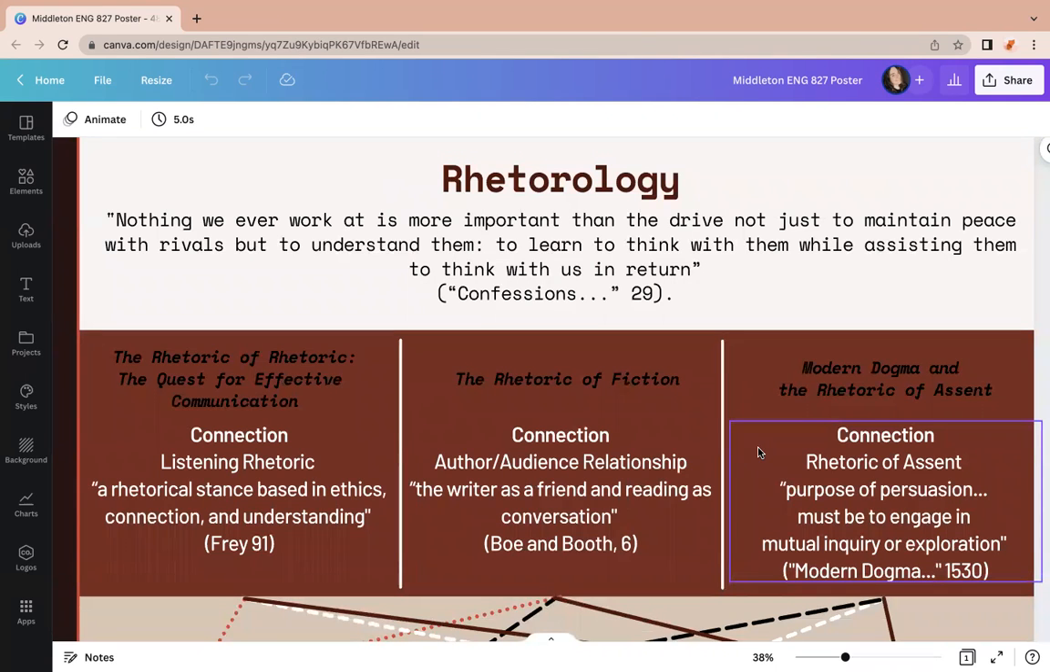The quote says, "Nothing we ever work at is more important than the drive not just to maintain peace with rivals, but to understand them, to learn to think with them while assisting them to think with us in return." So, this definition is what I use to understand three of Booth's major works and what I tried to connect each of them back to.